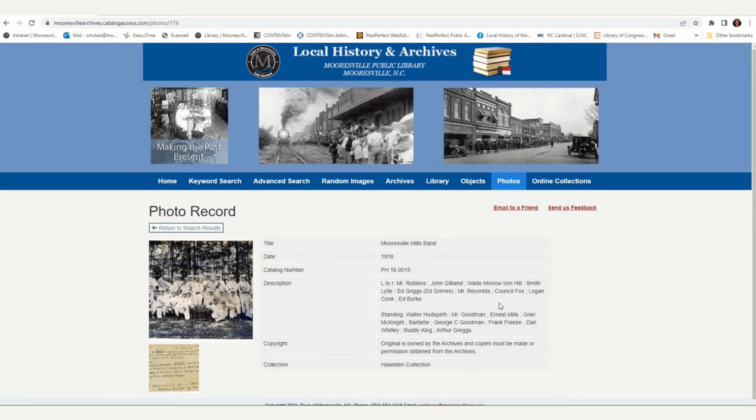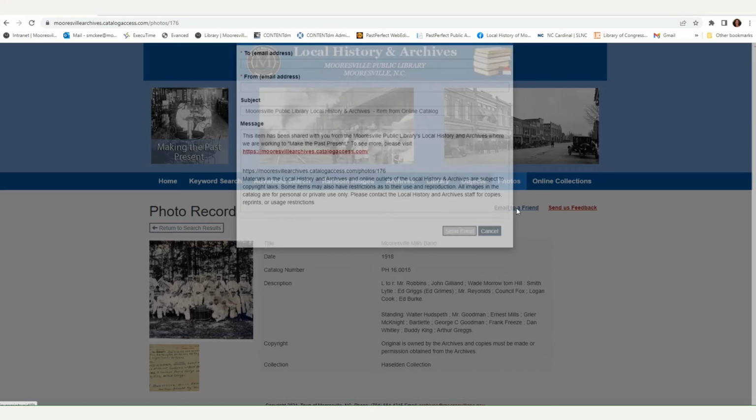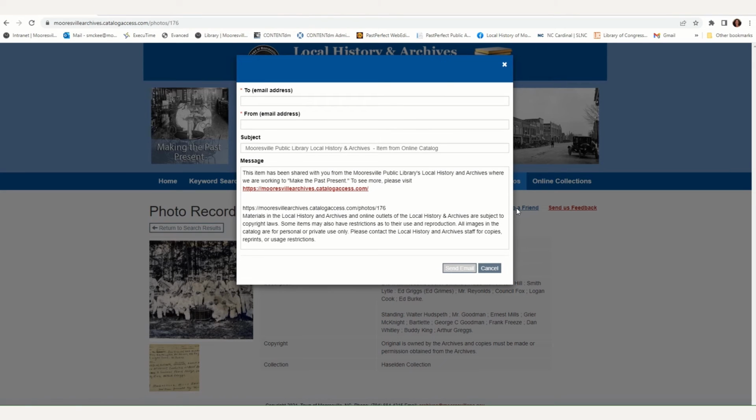Before we finish up for today, I also wanted to point out over to the right here a couple options in red. One is Email to a Friend. If you click that, it will open a dialog box allowing you to enter the appropriate information to send someone a link to the image. You can make changes to the subject line and the message as needed.